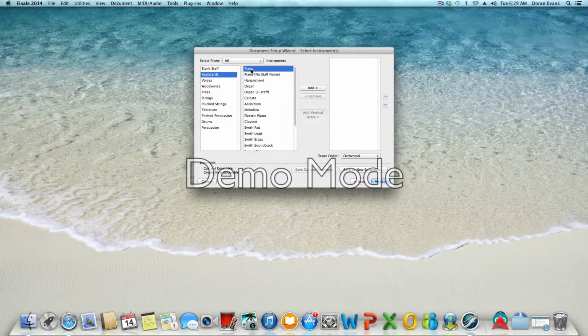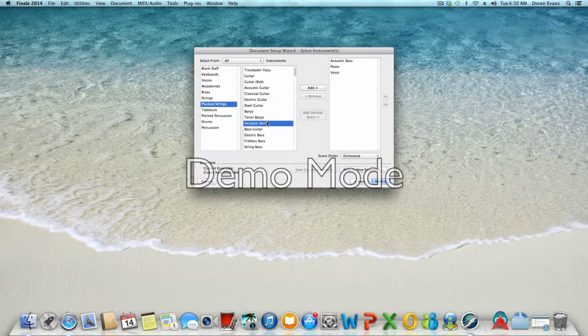So I'm going to use a piano. So I'm going to use a voice. Alright. So I'm going to use a bass instrument. Plucked strings. Acoustic bass. Right, that's basically my ensemble. Don't want to use anything else. You can experiment. For this score, I would want the bass at the bottom and the voice at the top.